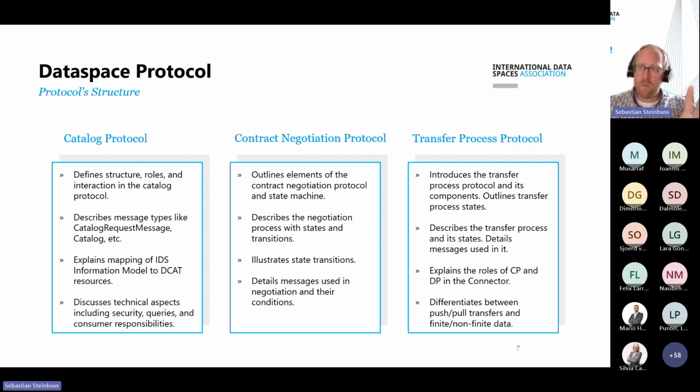So catalog protocol, this describes those different messages. So I can request some catalog information from you. So what are the data sets that you're offering and so on. Then after you have published and discovered such a data catalog, then we want to step into this contract negotiation part that I explained before. And after we've agreed on a contract, then you want to step into the transfer process.